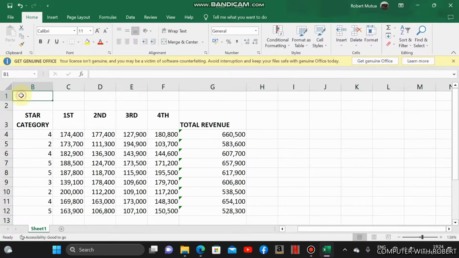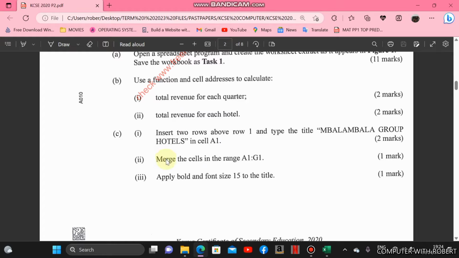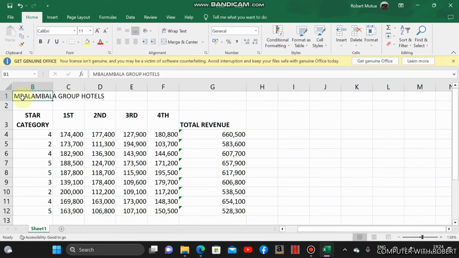And then at cell A1 we type Mbala Group Hotels. That's the instruction. Mbala Group Hotels, and I'm done. The other thing is merge the cells in range A1 to G1. Because it's a heading, we should merge even without being told. So you're supposed to merge this one.